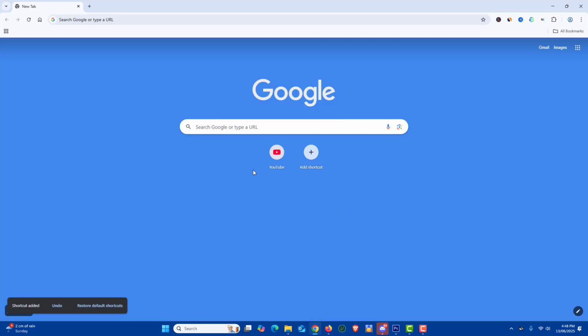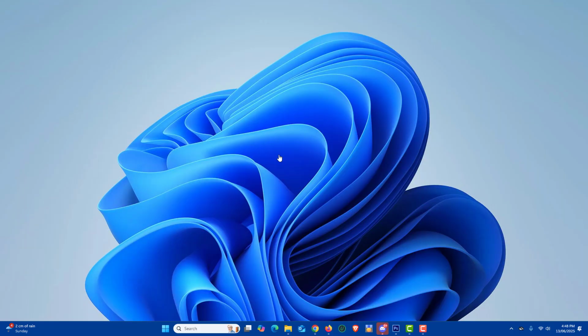And as you can see, YouTube shortcut is now added to the Chrome browser. Now when you click this shortcut, it will redirect you to youtube.com. So that is how you can add YouTube shortcut to Chrome browser.